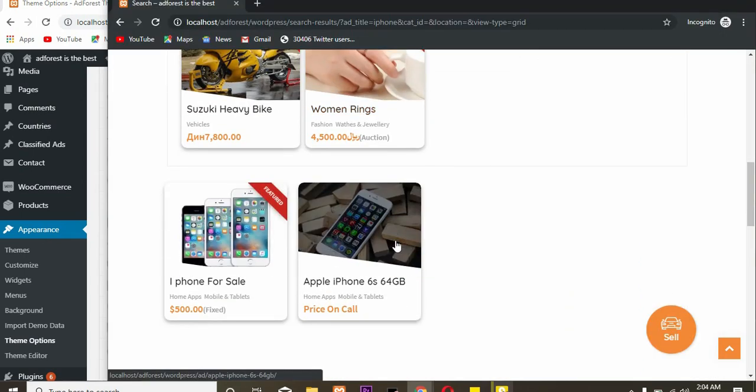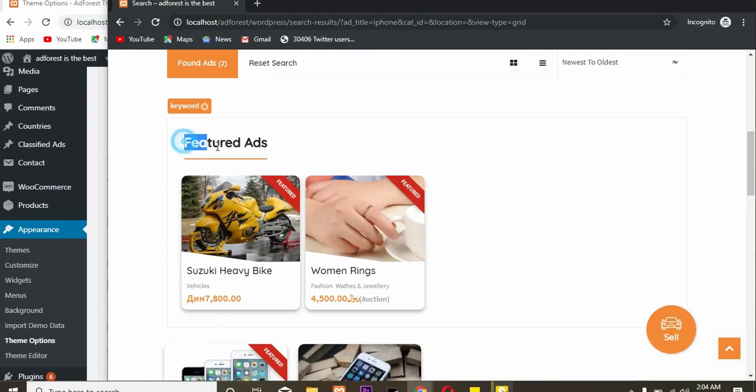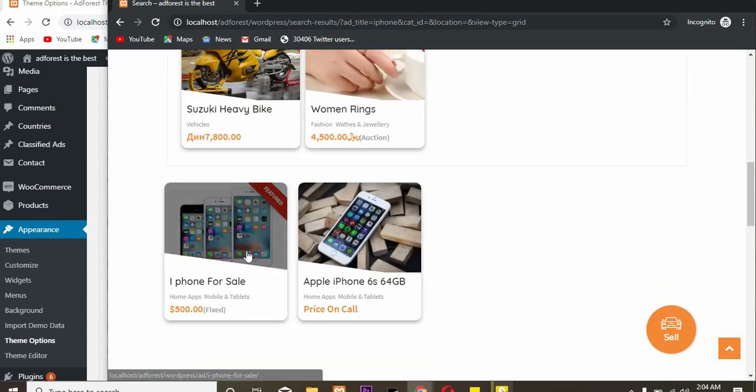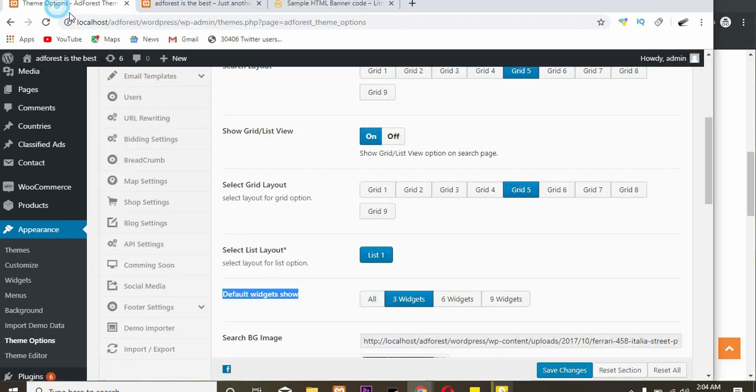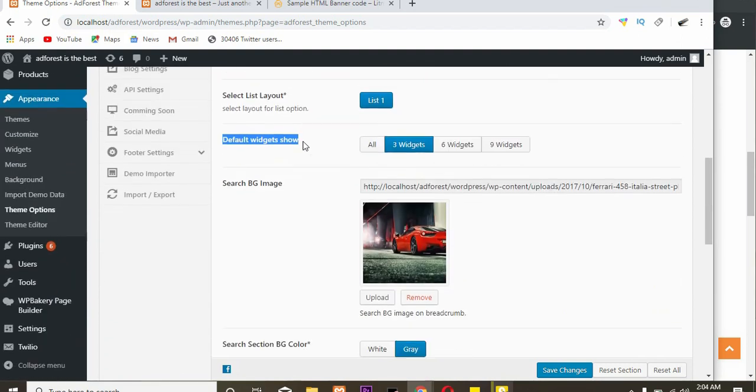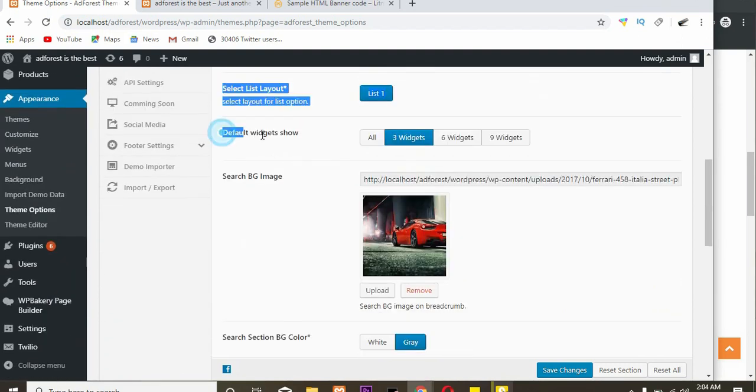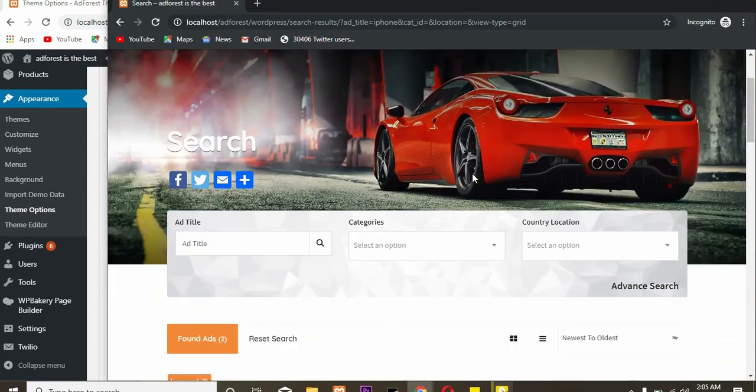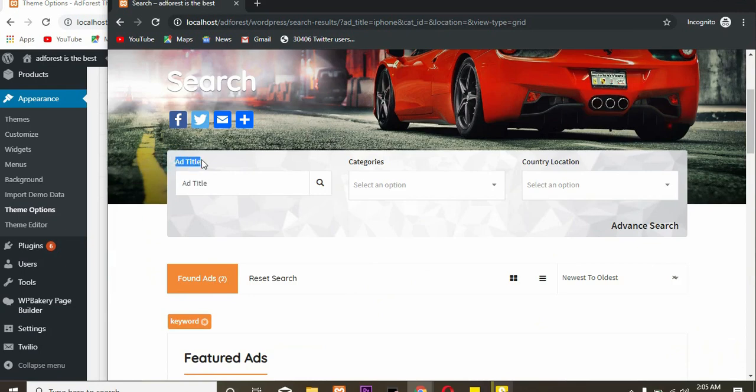Don't mix these things up. This is for the featured ads, while this is for our search results. Then we move ahead. For the default widget show, 3 is selected, and that's why we have this ad title as 1, categories as 2, and country as 3.